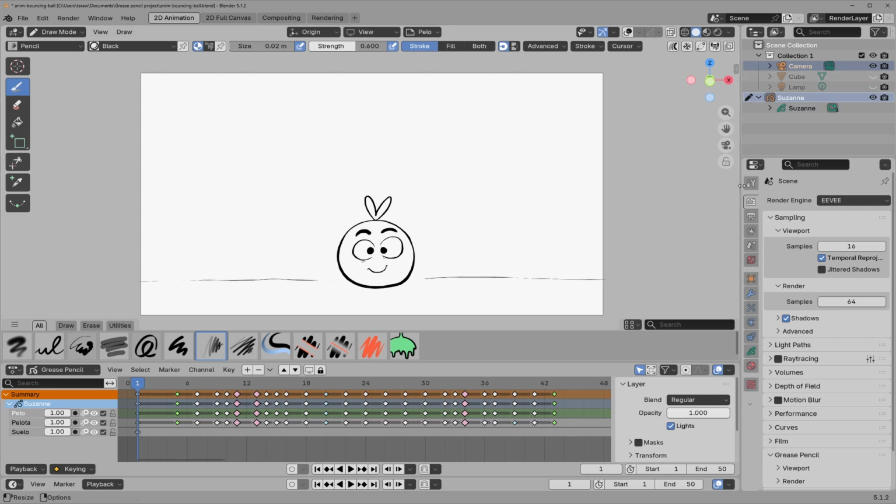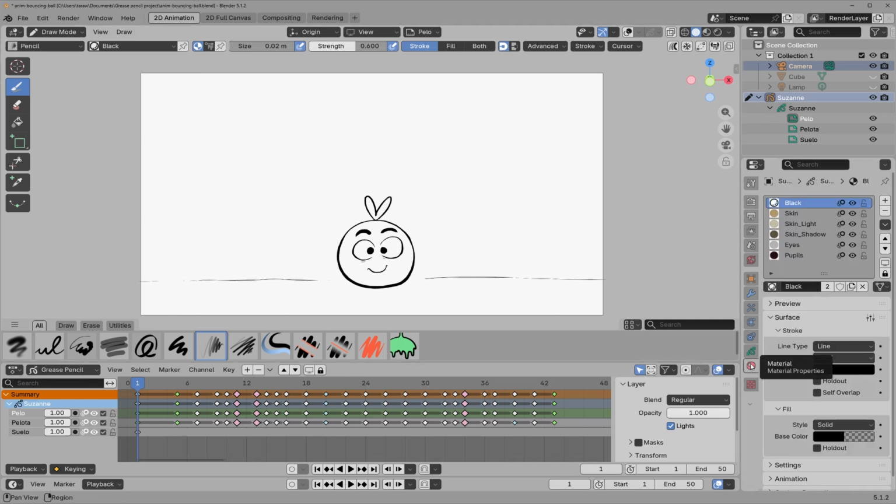Then we have the drawing. The drawing itself is a grease pencil element, which contains the same 3 layers that we explained down here. Now we have the material for this one. The material we did not use, but we're going to use it for coloring the character itself.